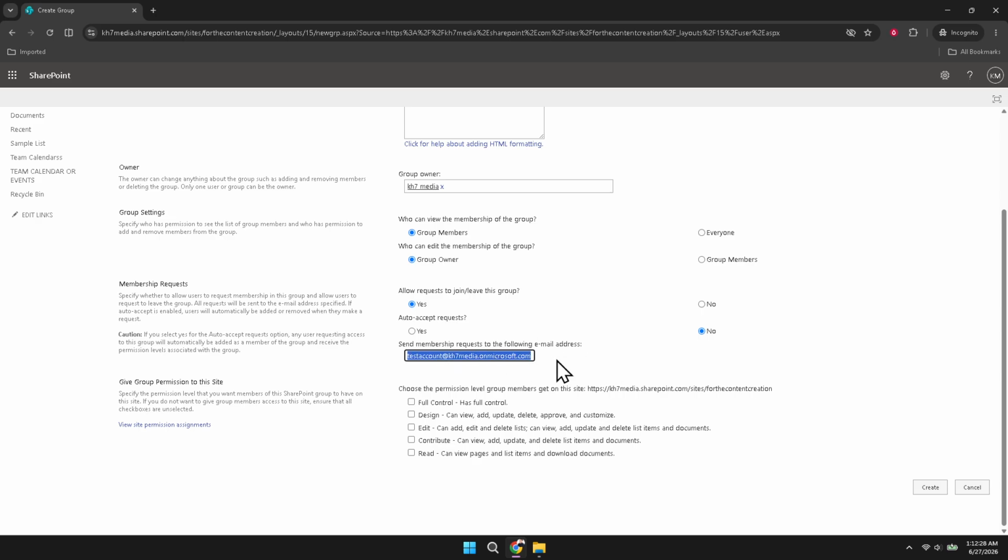Further down, you'll find the Give Group Permissions to this site section. Here, choose a permission level for your group from the checkboxes. You'll see built-in levels like full control, contribute, read, and limited access. Pick whichever fits the group's role. This step is also optional. You can assign permissions later if you prefer.